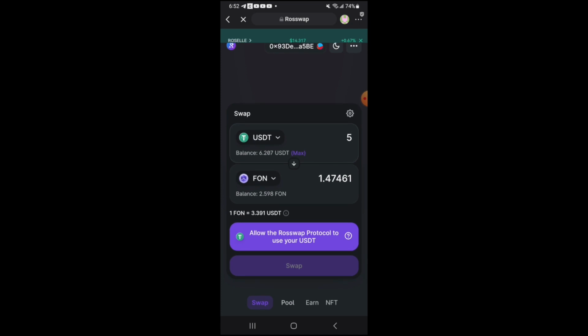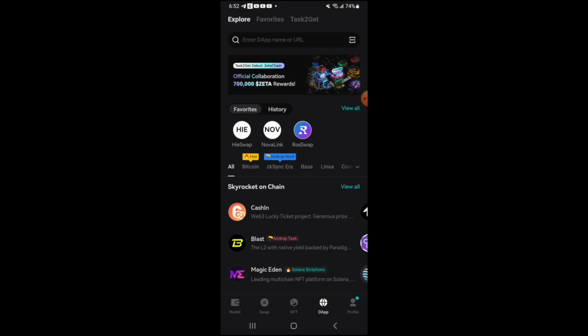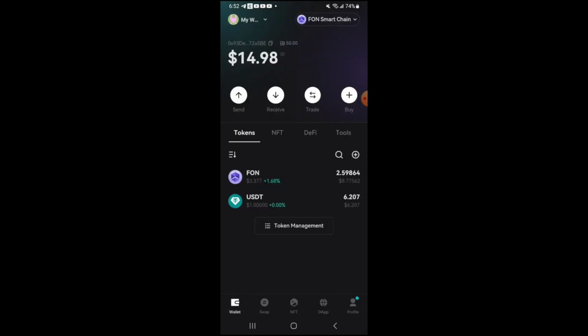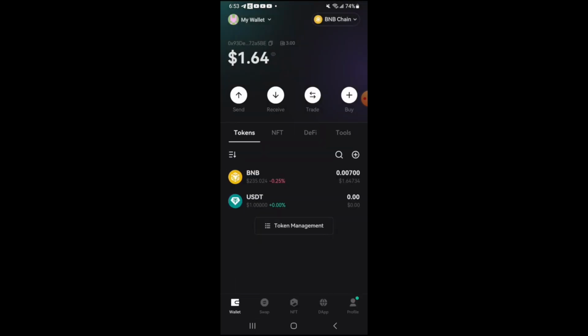And I'm not going to purchase it. I just want to show you how. You just go ahead and hit allow and go through the steps, and then that's it. And it'll go to your wallet. So that's the second way. Once again, this second way only works if you already have USDT FON in your wallet. But if you don't have any FON at all, the first way is going to be the way that you'll want to go ahead and do it. And that's it. That's all you have to do.